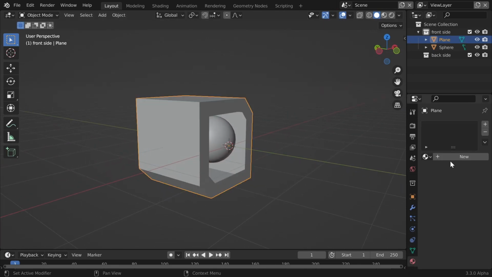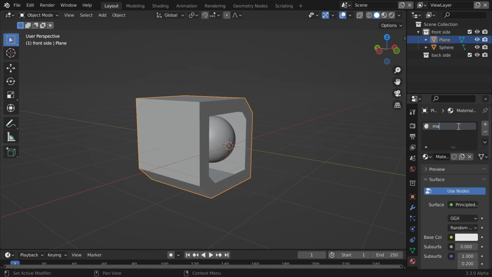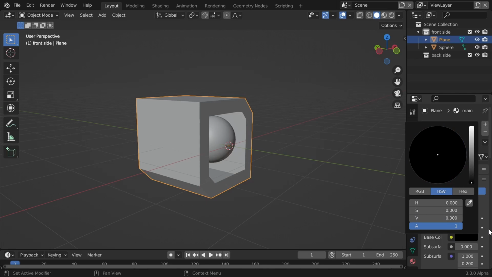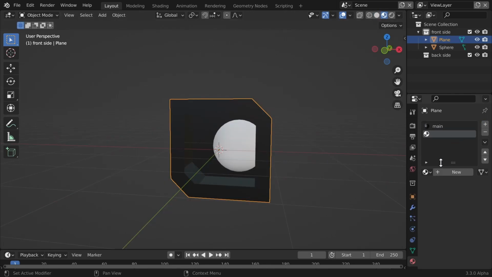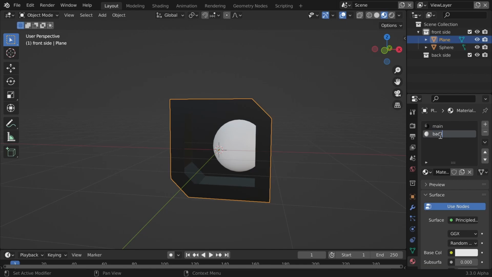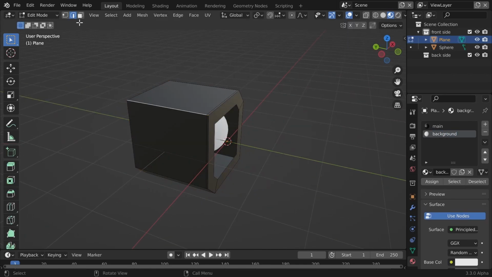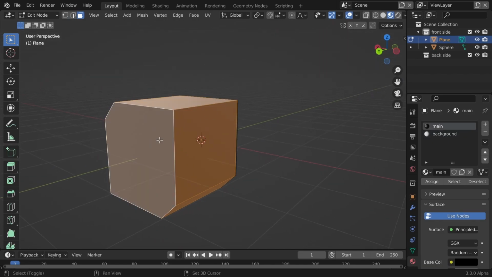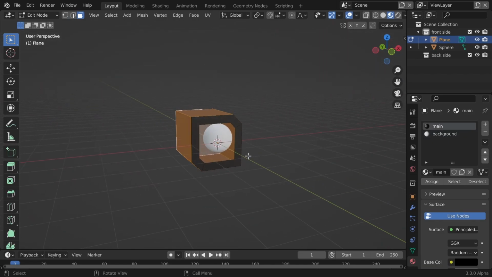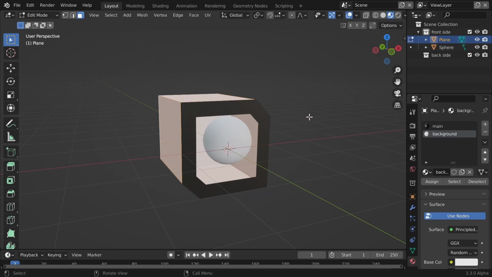Now we will create two materials. One will be the main material and we can set it to black. And the second material we can call background. And we will assign it to these last extruded faces and this back face, like this.